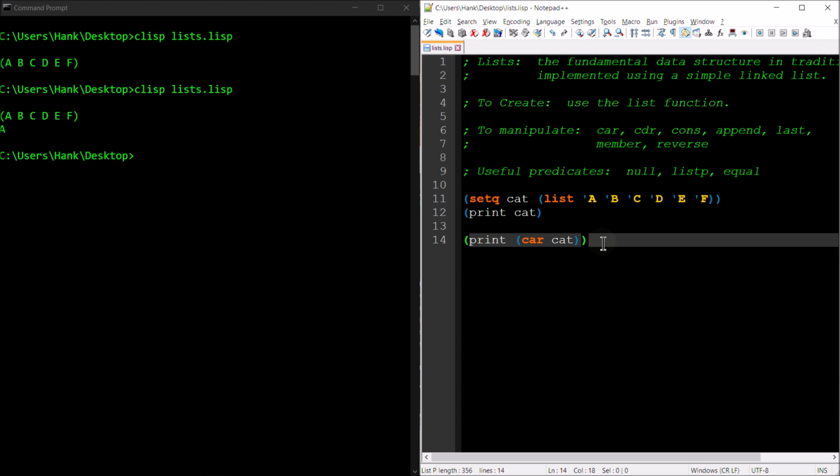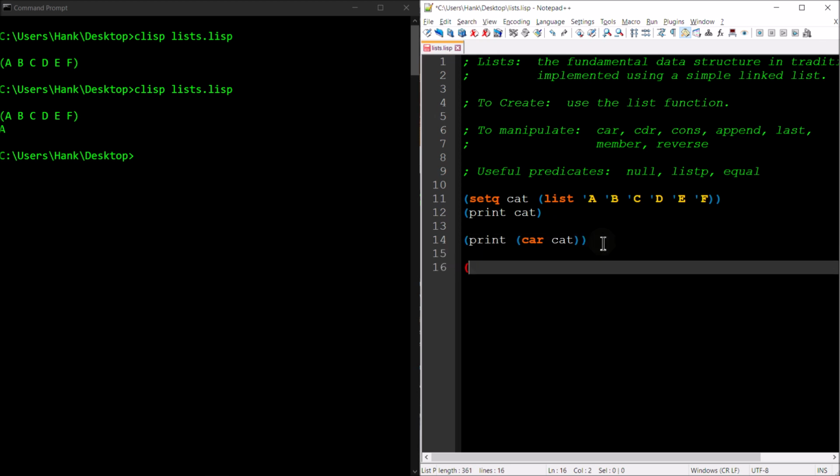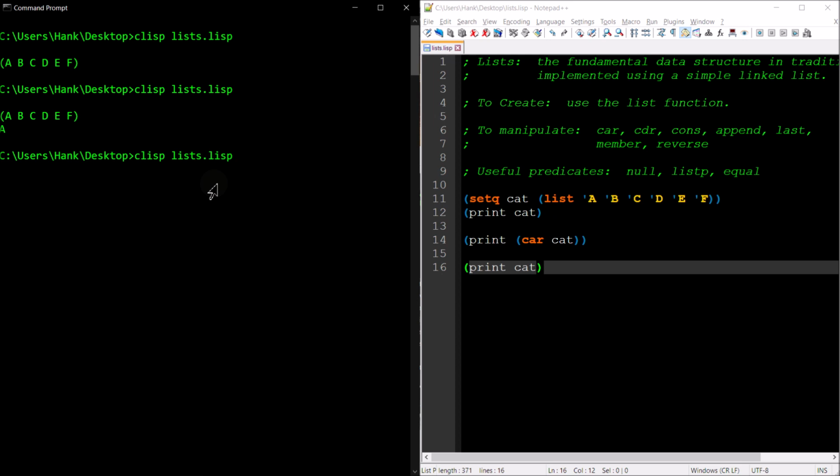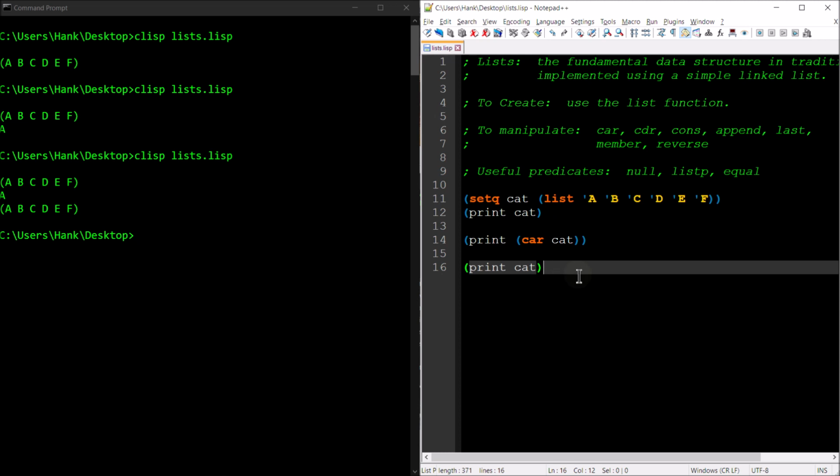The thing is, though, it's non-destructive. So if I print out cat again, you'll see that the original list hasn't changed. It just peels off the first item in the list, but doesn't remove it. It just returns a copy of it. Okay, so that's what car does.